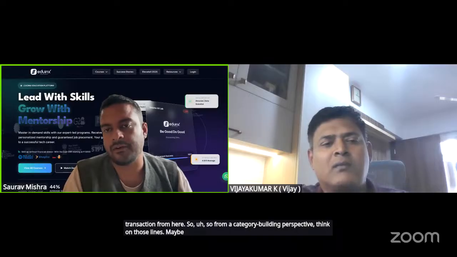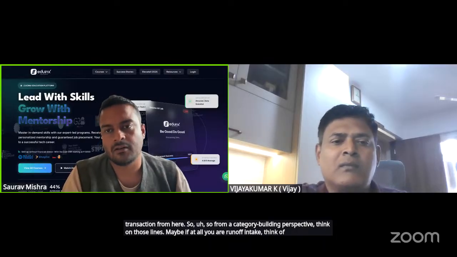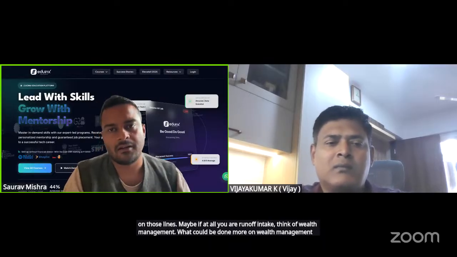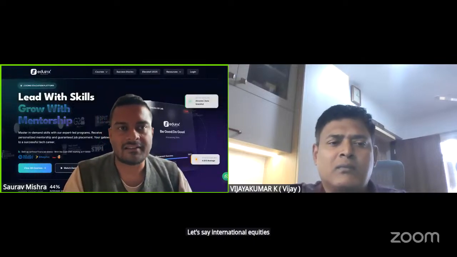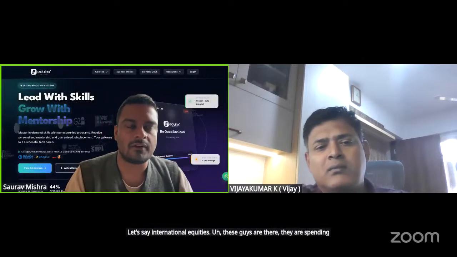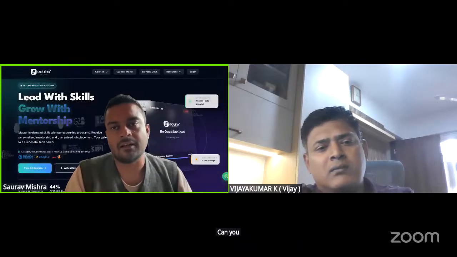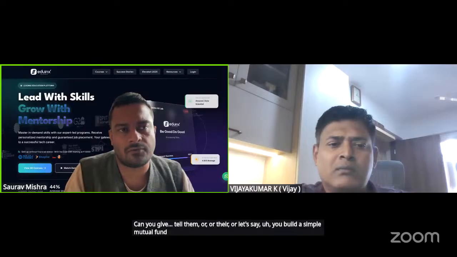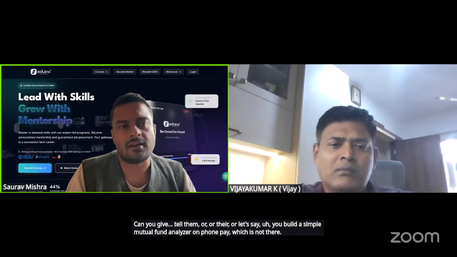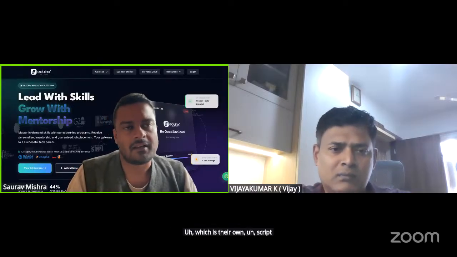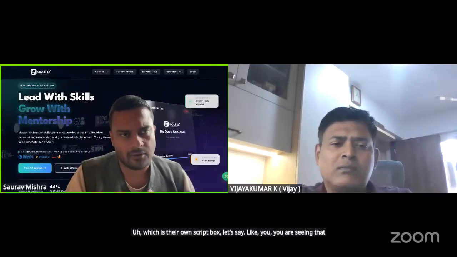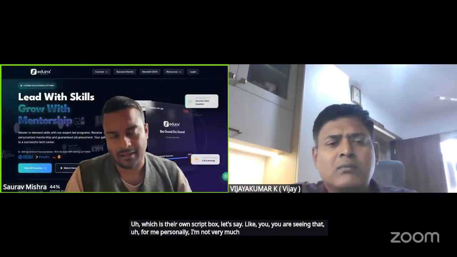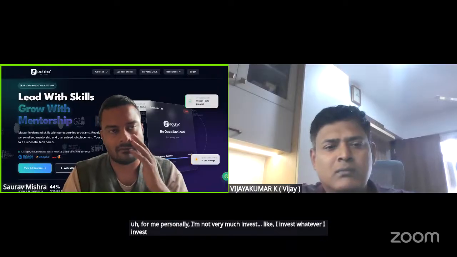Maybe if you are on a fintech thing, let's think of wealth management. What could be done more on wealth management? Let's say international equities. These guys are spending on mutual funds or something. Or let's say you build a simple mutual fund analyzer on PhonePe, which is not there, but which is there on Scripbox, let's say. For me personally, I invest whatever I invest, and I'm doing it with a firm.